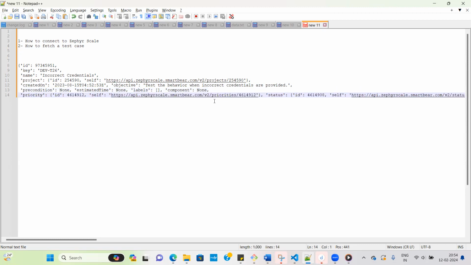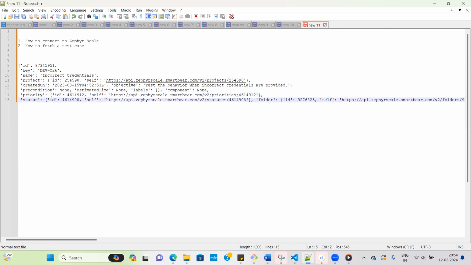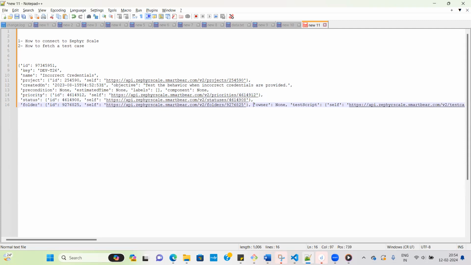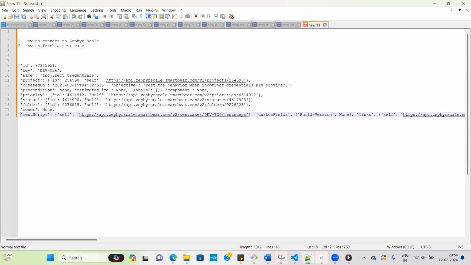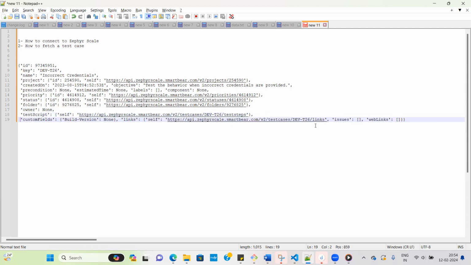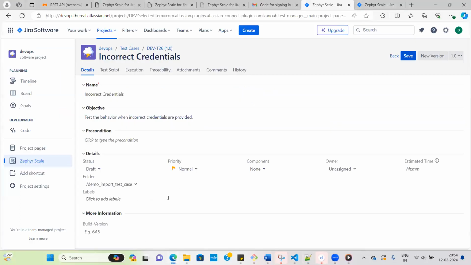Priority, okay. I'm just checking whichever things are there. Status, folder, owner, then test script. Custom field, if we have anything. If we have any link, issues, web link, these are things available. Now let's see what it is. Status, okay. Now suppose these have some test steps. For test script, it is again giving a link.